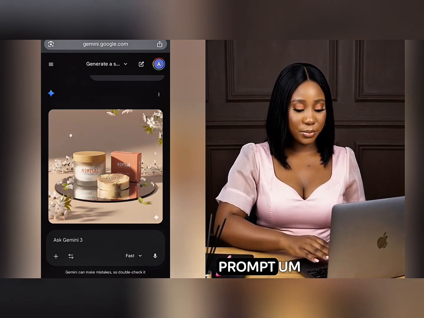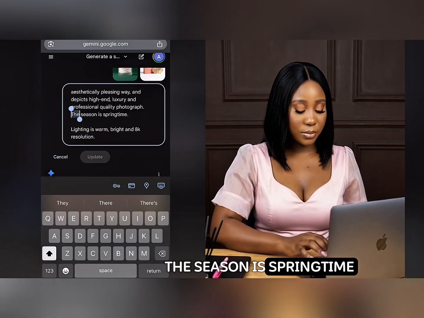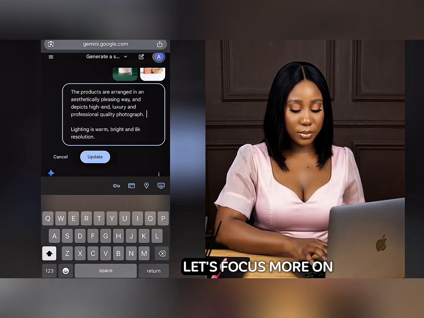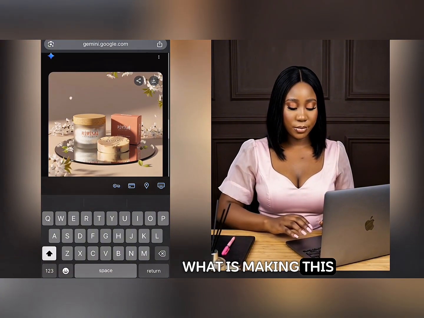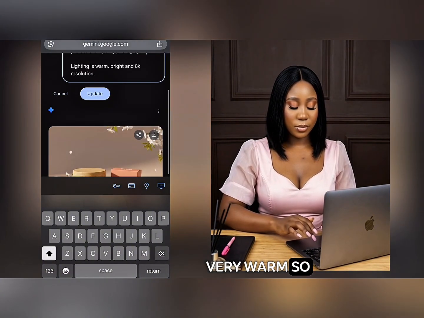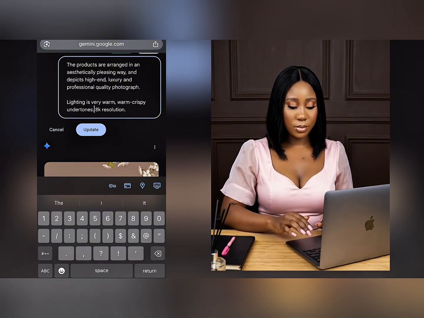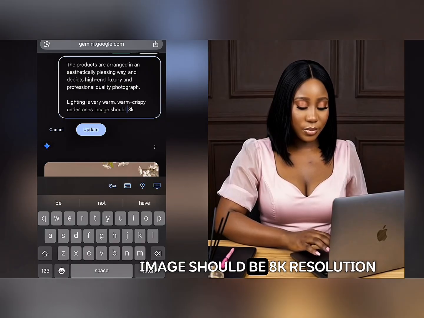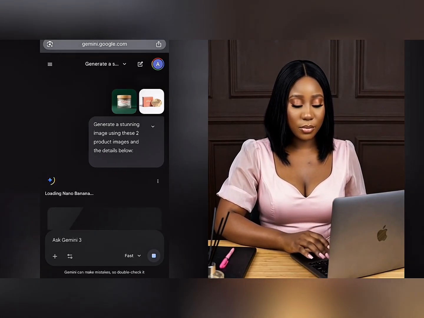So for our next prompt, I'm going to remove the season is springtime. Let's focus more on the lighting. I feel like the lighting is what is making this picture look very dull, because I want it to be very bright, very warm. So lighting is very warm. Image should be 8K resolution. Okay, let's see how this one will go.